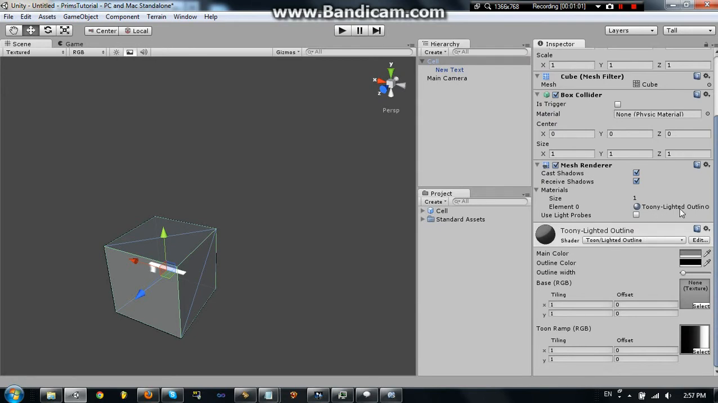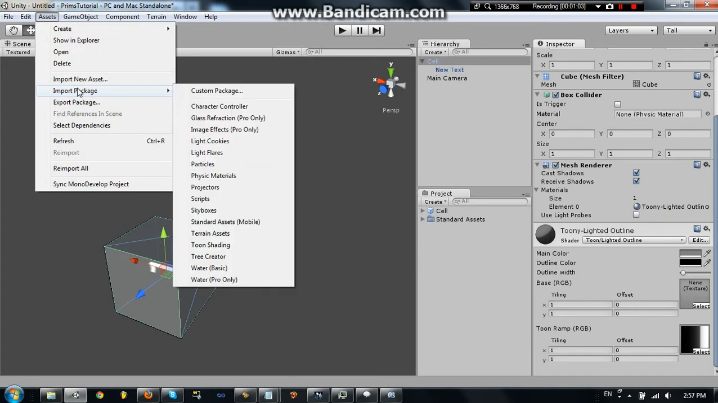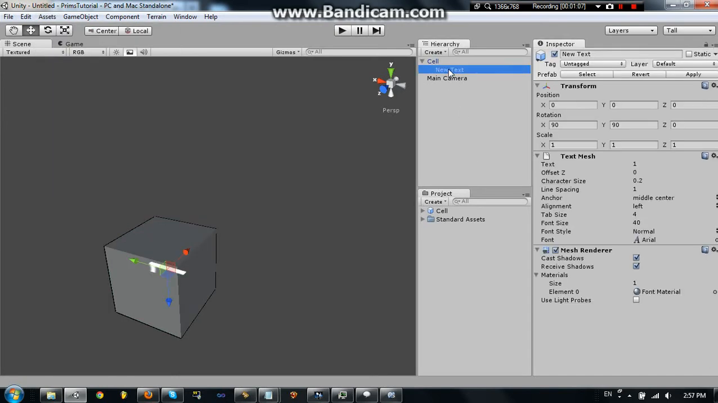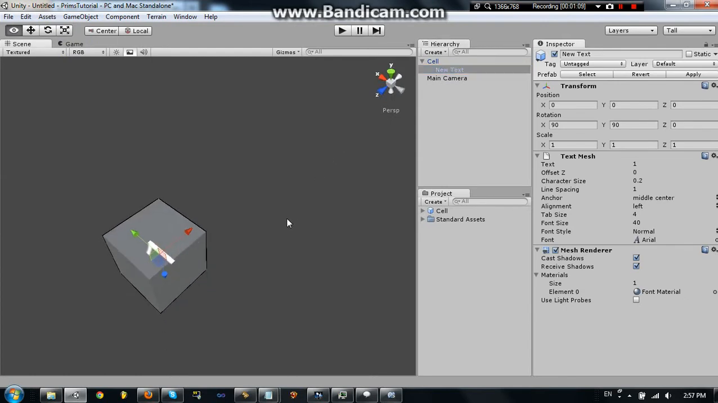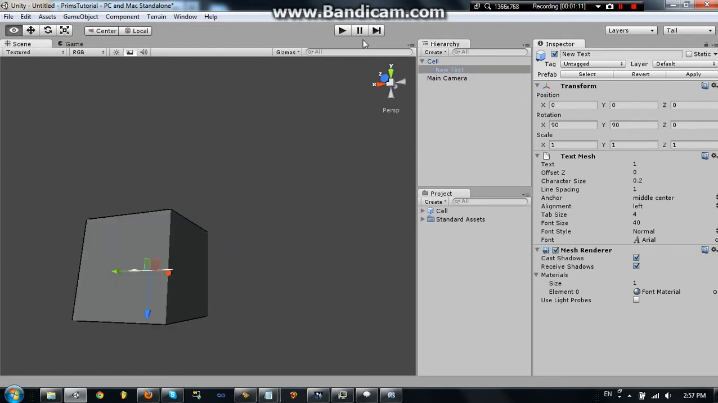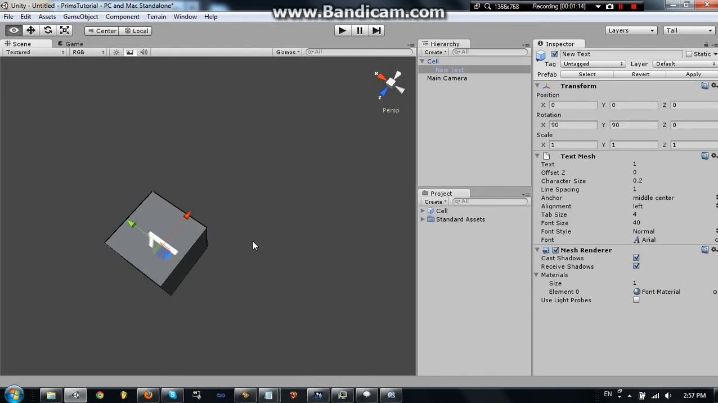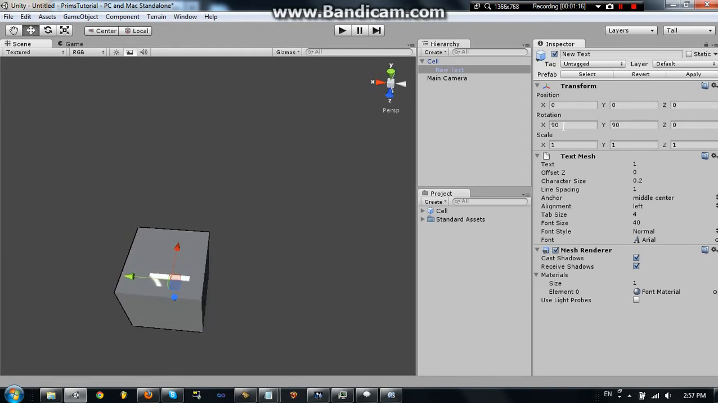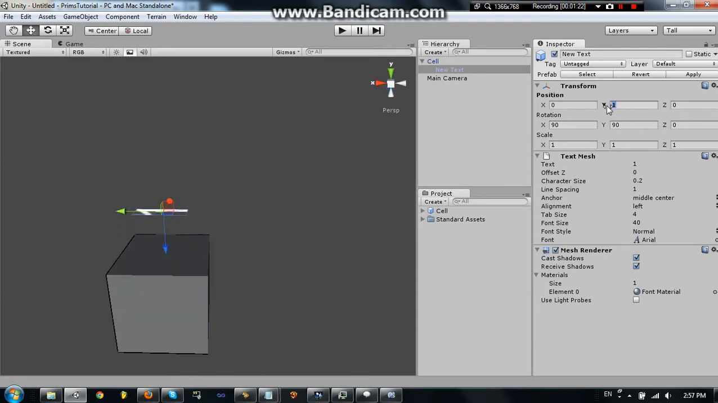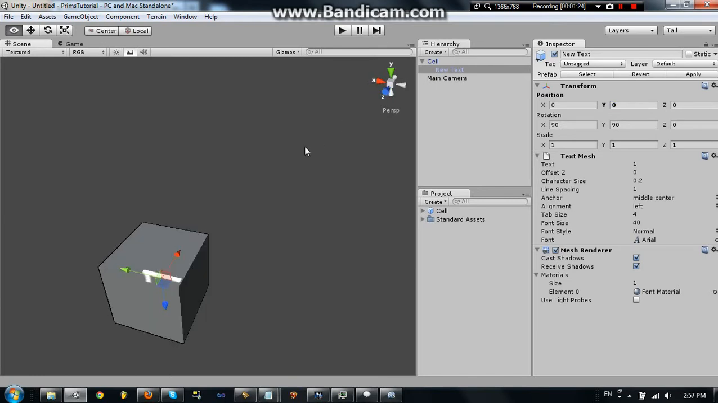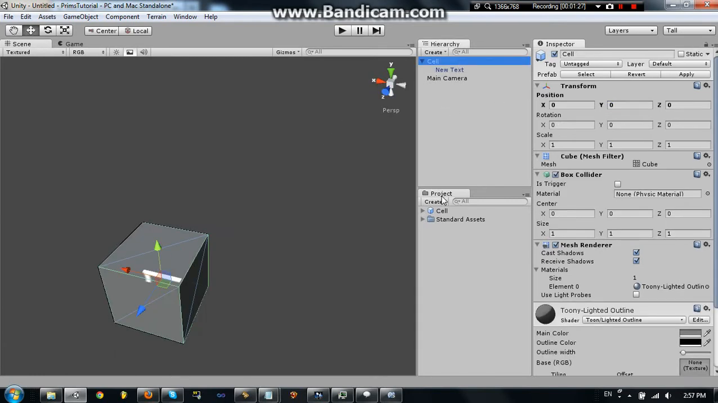I'm using the Toony Lighted Outline. You can get that by going to Assets, Import Package, and Toony Shading. It also has a new text added to it. And the new text is looking upwards, as you can see. I have that by making the rotation 90, 90. Actually, this could probably go up a little bit, but it's okay at 0. Anyway, I have that in a prefab.